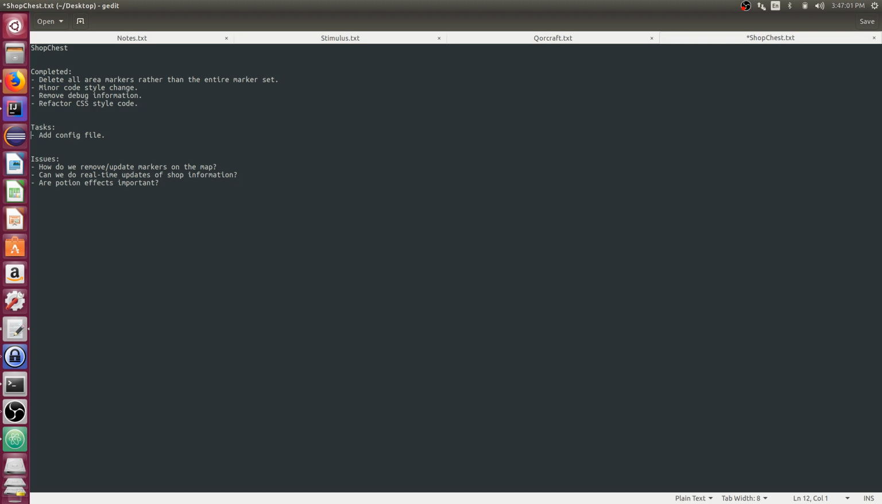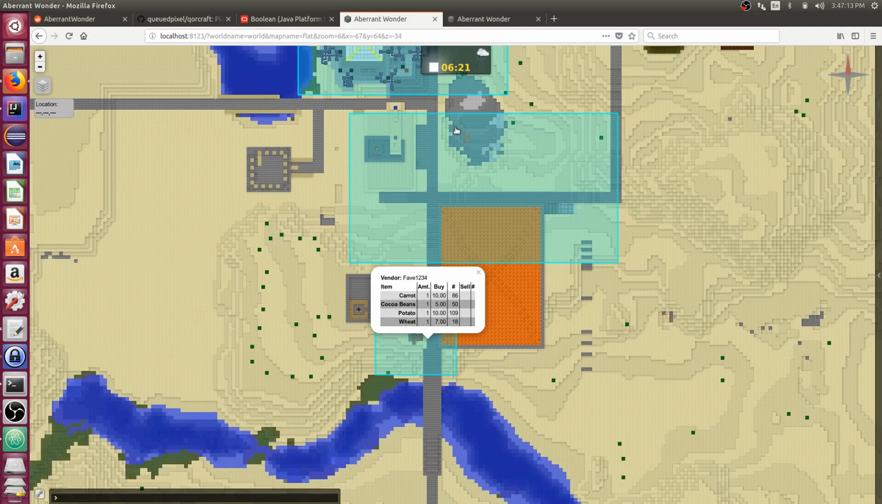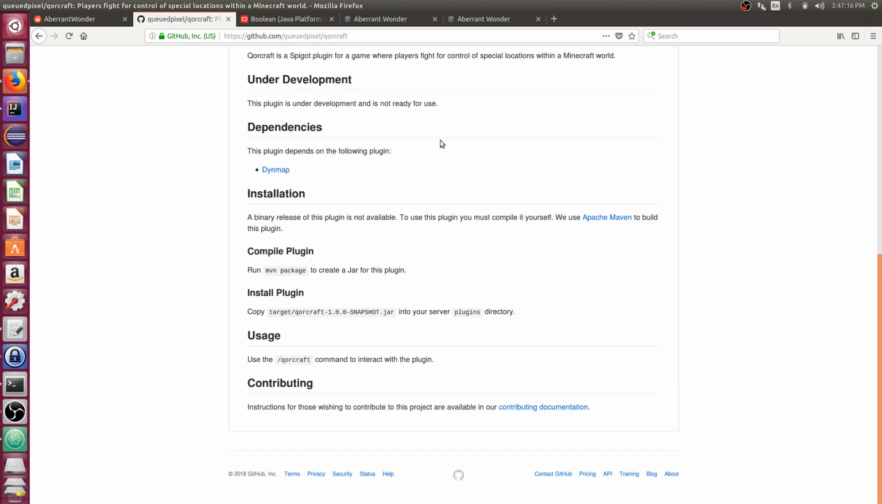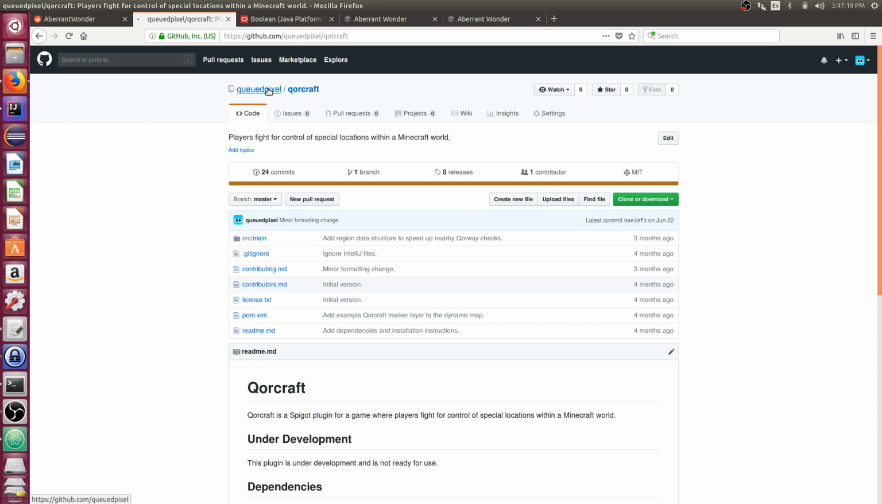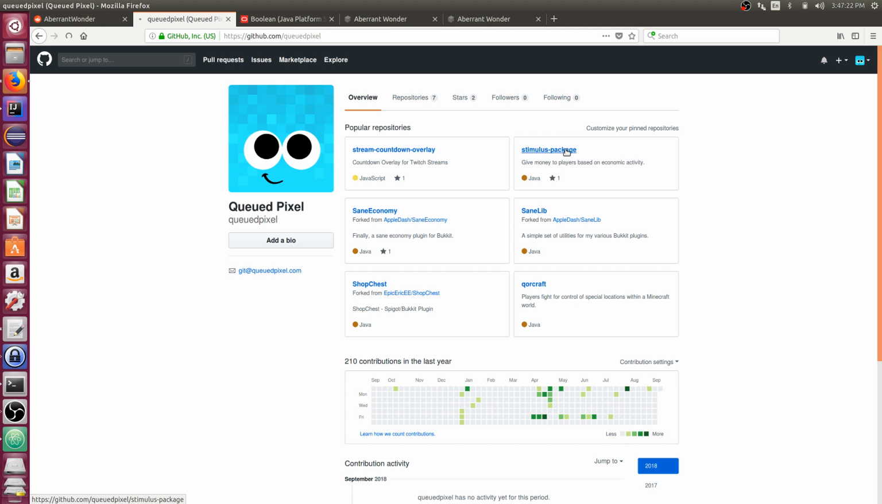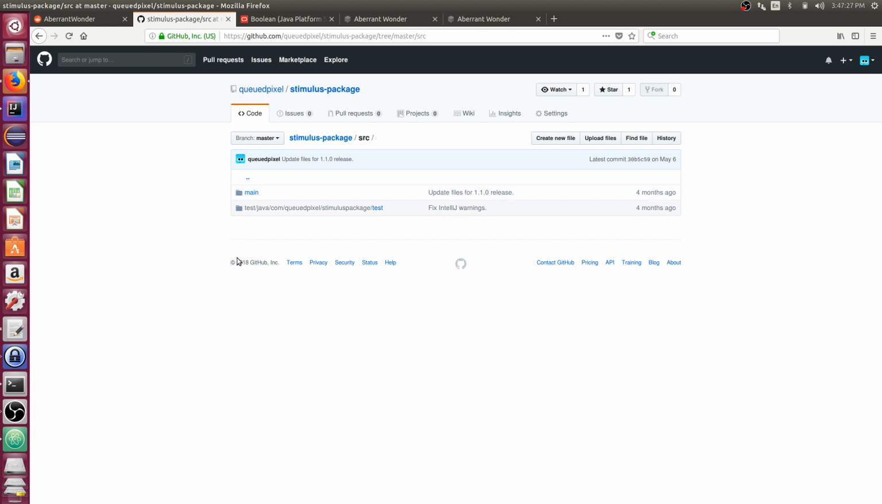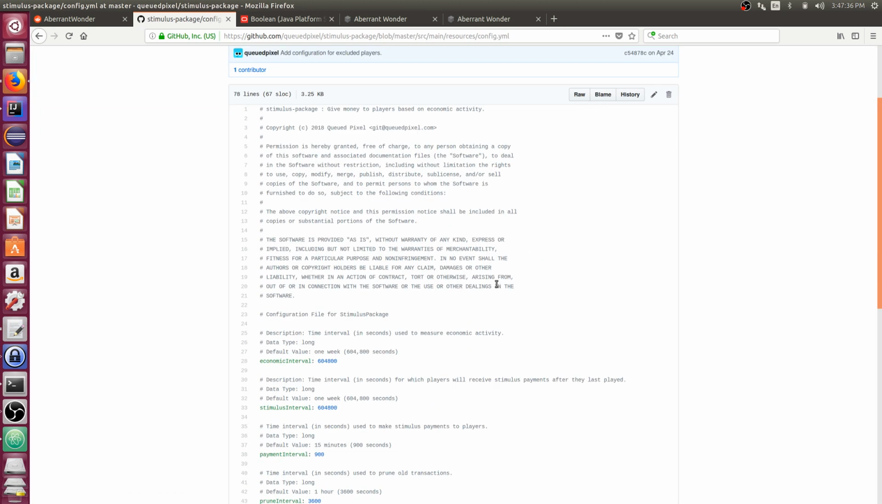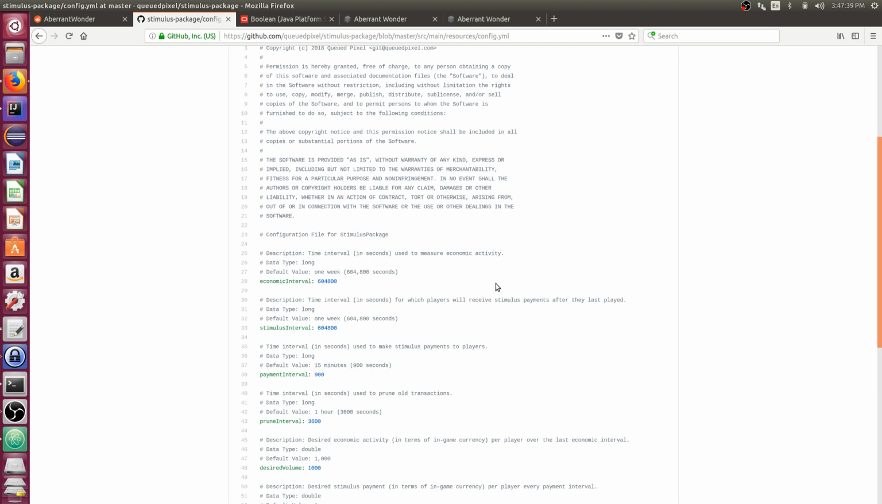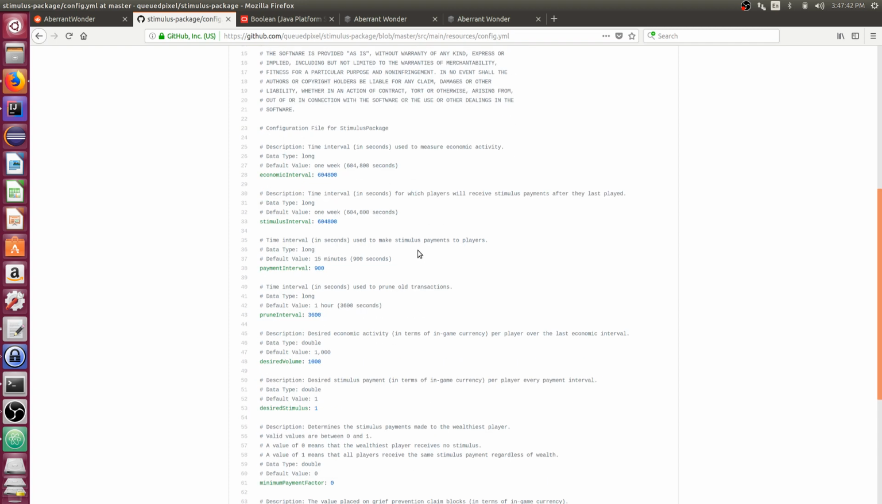And the final task on my to-do list before I feel safe to call this good for a 1.0 release is to add a config file. And so to do this, I'm going to look at one of my other projects that does have a config file and kind of steal stuff from it. This would be the stimulus package plugin. And I've built a config file. It looks like, let's see, can I grab it here? Main, resources, config.yml. And so this basically defines all the variables that the plugin uses.